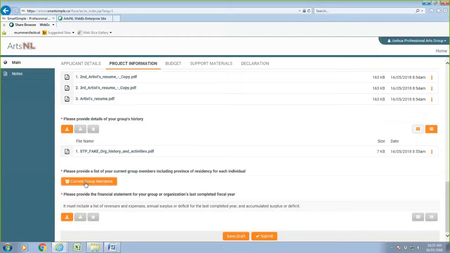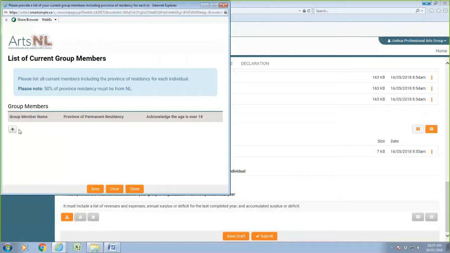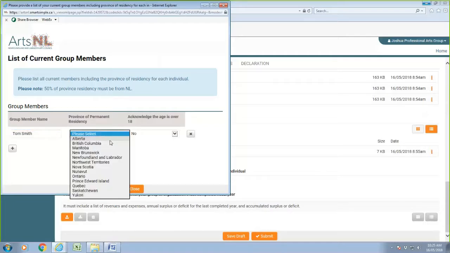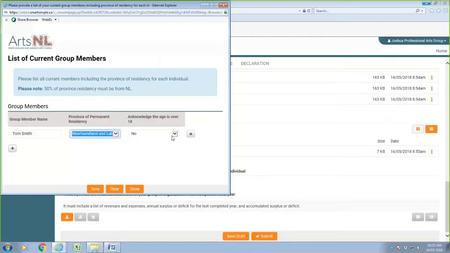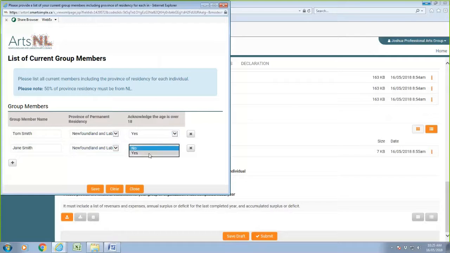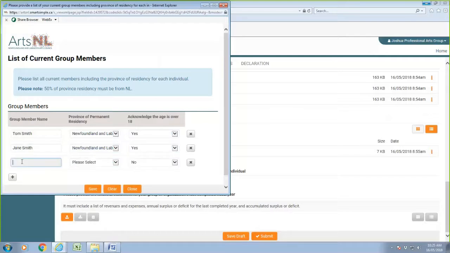So board members, I'm going to list 3 fake names. And you need to select their province of residency. At least half, as it states, must be Newfoundland, Labrador. And at least half must be over 18, so we're asking for that directly as well. And luckily, all my group members are in Newfoundland. But if I had 2 in Newfoundland and 1 from away, that would be fine as well.